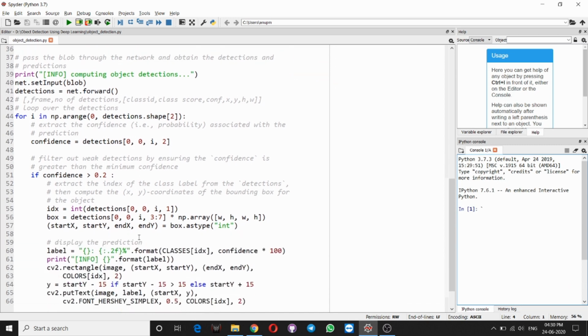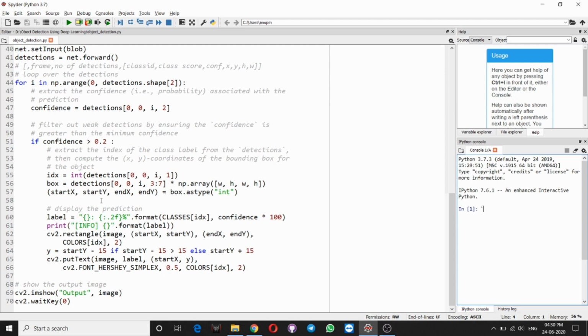Now we will apply an if condition: if confidence is greater than 0.2, then we will detect its class and show it in the terminal. For this we are using detections again. This time we want the class score instead of confidence, so we are passing 0, 0, i, 1, since the index of the class score is 1, and we store this information in the variable idx.